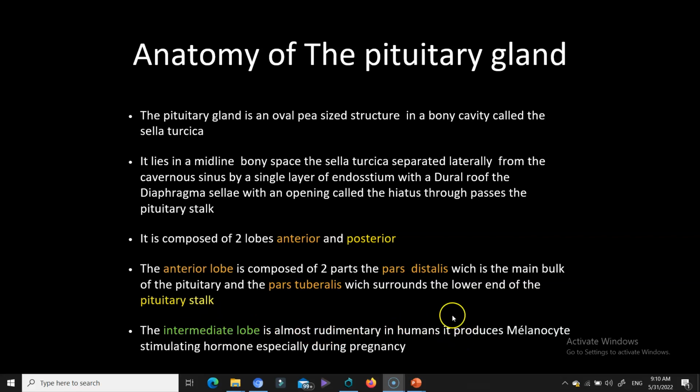It produces melanocyte-stimulating hormone, especially during pregnancy. So the intermediate lobe becomes more evident in pregnant women, and that's why many ladies during pregnancy have hyperpigmentation of their skin because of the activity of the intermediate lobe secreting the melanocyte-stimulating hormone, but in normal people it is not apparent.